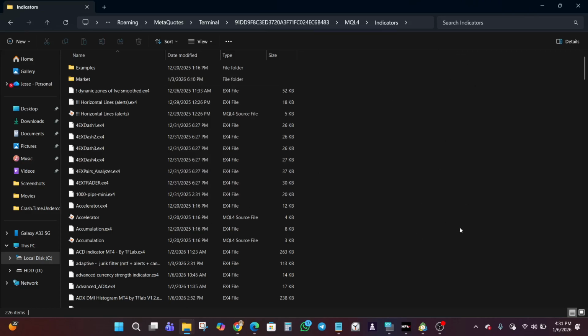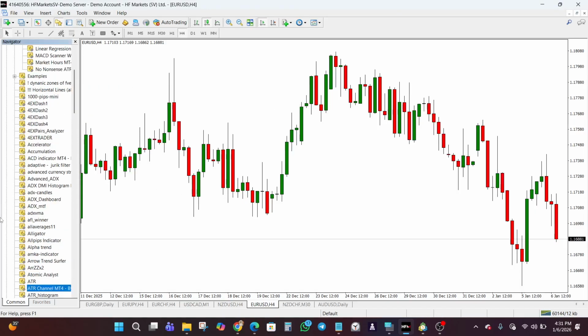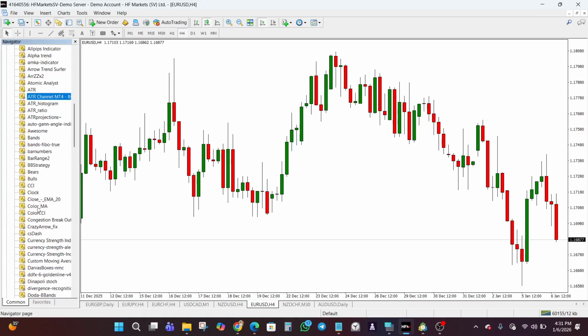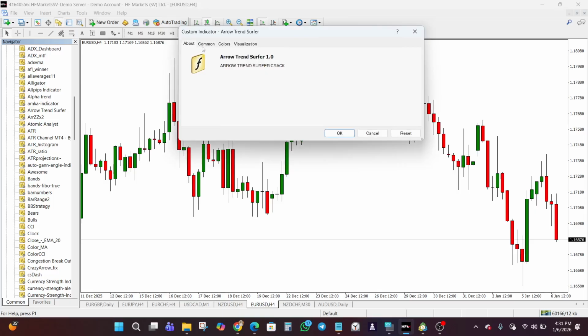But once you have done that already, when you come back to your MT4 terminal, you just have to come to this navigator, right click, and refresh. Okay, so now we're going to look for the arrow trend SOFR. Now this is the arrow trend SOFR. Just drag and drop.